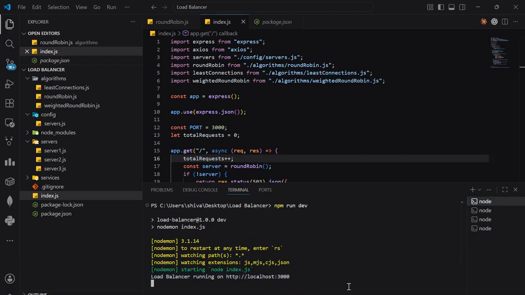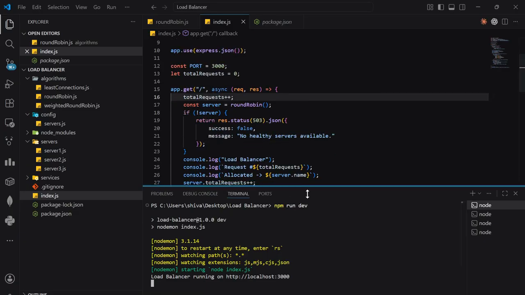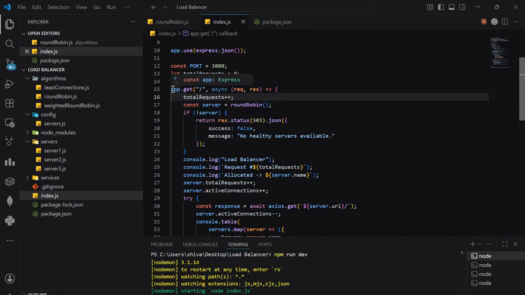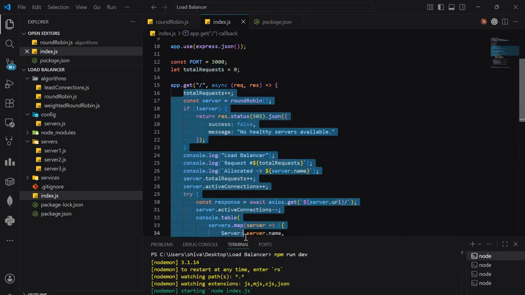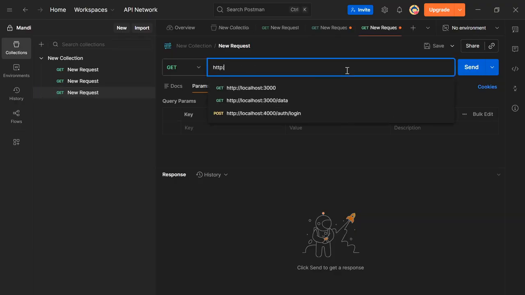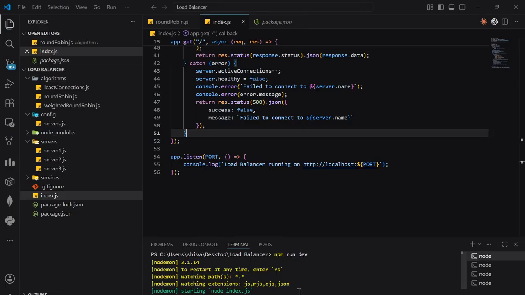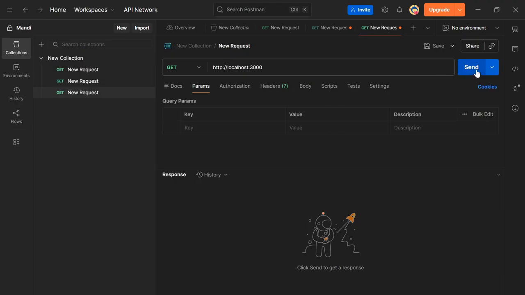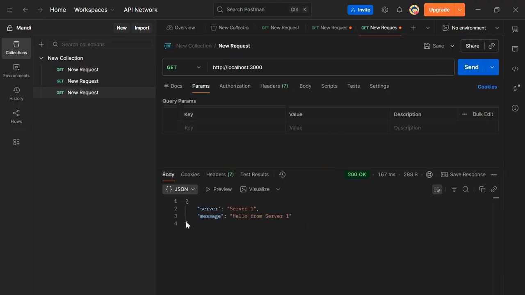So to test it out, let us go to Postman. Since we are exposing an app.get, when we hit the get endpoint, we will be executing this block of code right here. So let us hit a get endpoint. The address for it will be localhost 3000, since our load balancer is on port 3000. If I hit this get endpoint, I get a message, hello from server 1. So the first request got allocated to server 1.